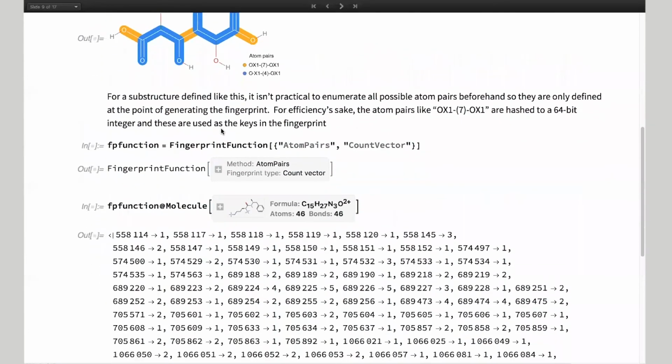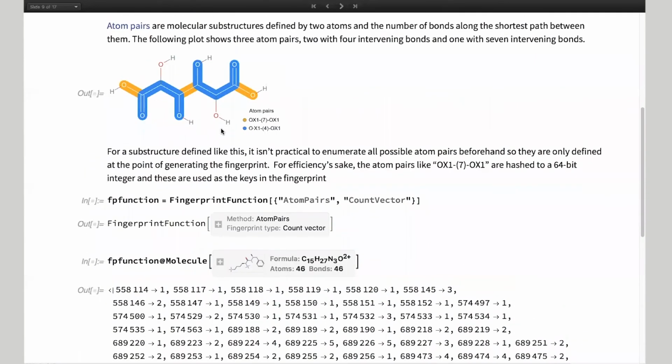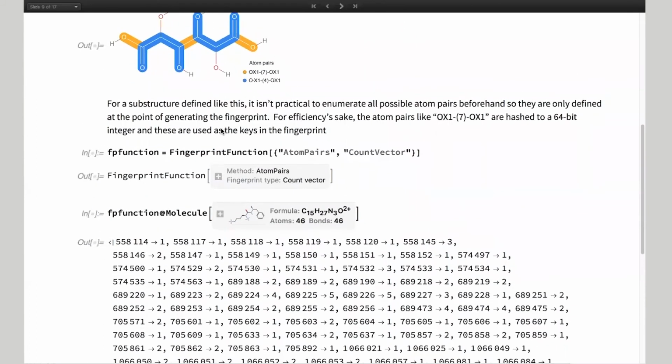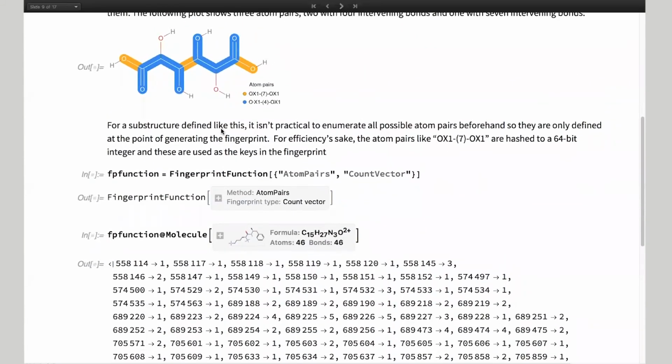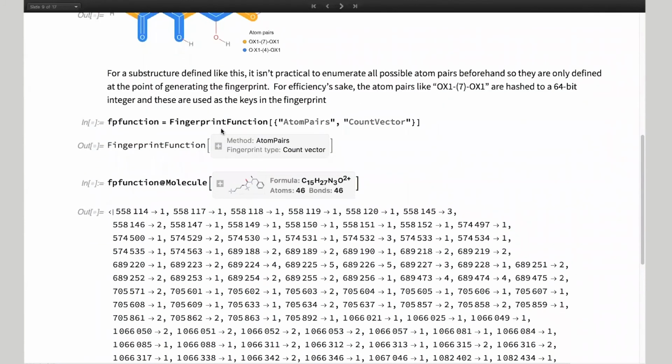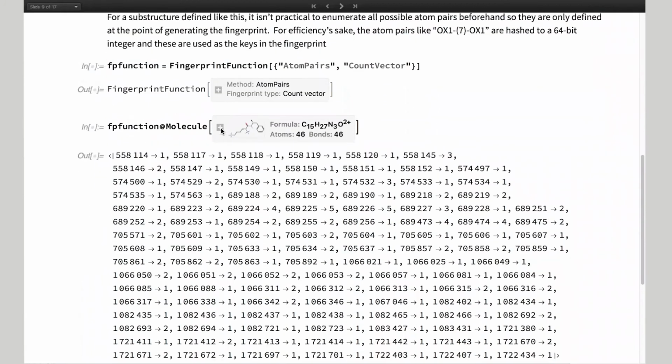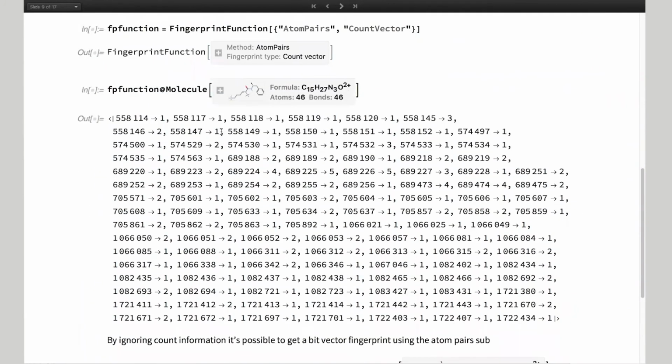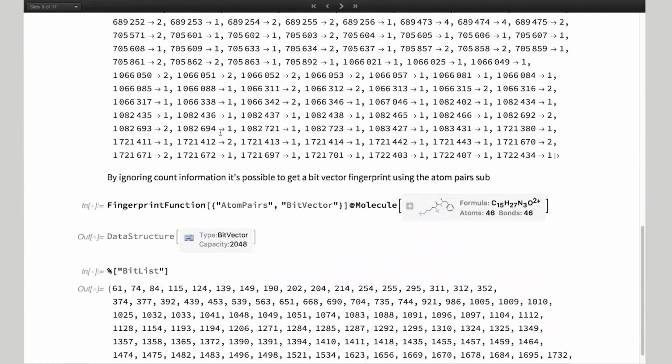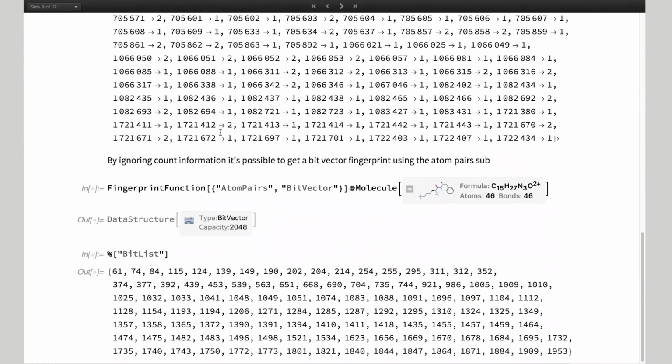When you apply this type of algorithm onto a molecule and generate all of the different atom pairs within that molecule, the common practice is to take those atom pairs, those substructures, and hash them to a 64-bit integer. Those are then used as the keys in the count vector. It's also possible to use this in a bit vector form where you ignore the count information.